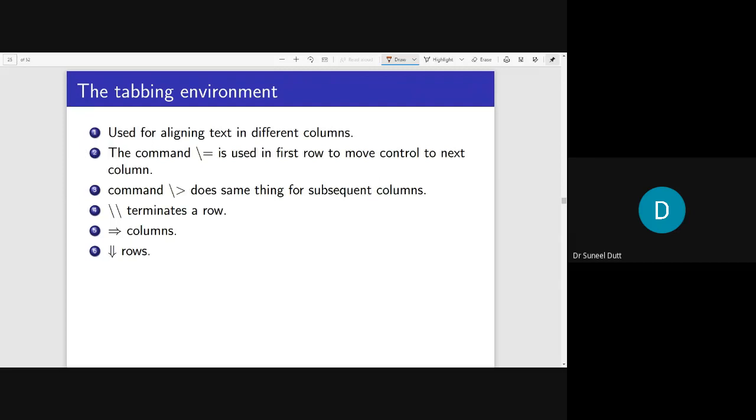So with this, I will be moving towards the tabbing environment, and what is the main use of it. You can use it for aligning text in different columns, right? We will see an example of this in the next slide, what we mean by this. But how this works, the different parts of a tabbing environment, have been discussed in this particular slide here.